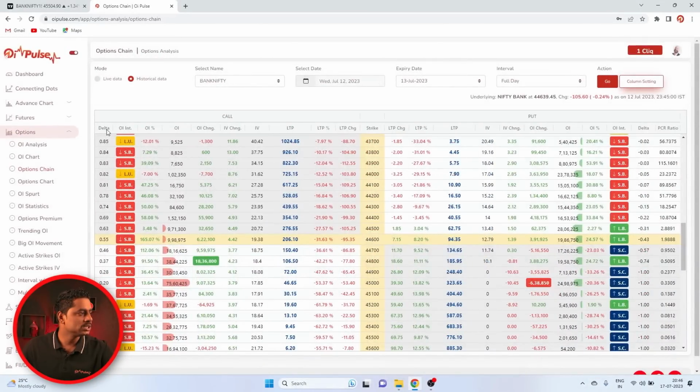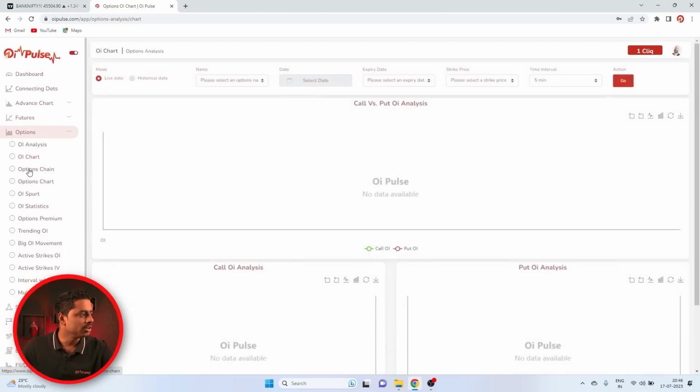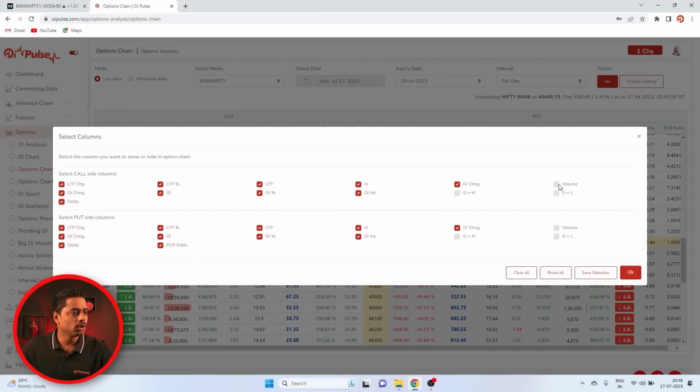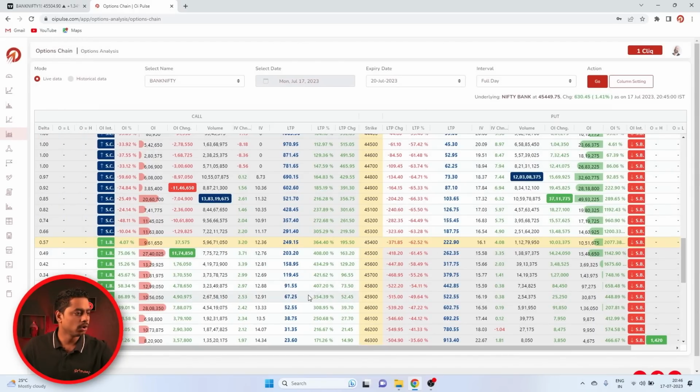Okay, now you can see delta has been added and IV change also has been added. Now, if I open the option chain again, by default it will have delta and IV change. So I will add all the columns which we have. Now we have added all the columns.